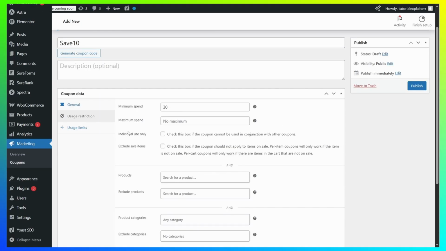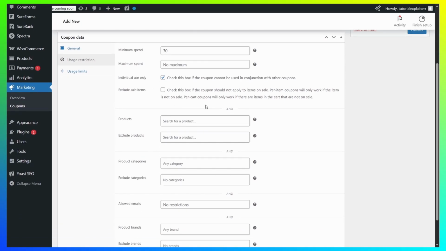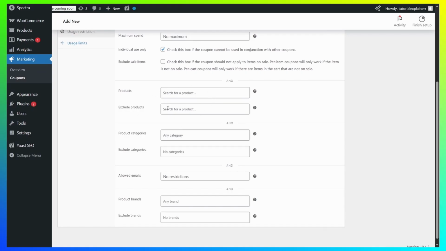Then you also have more options like individual use only. That means you can't use multiple different coupons at once. So if you want to take this, it's up to you. Then you also have the option to exclude items that are on sale. You can just tick this if that's the case for you. And at the bottom here, you can feel free to exclude a bunch of products if you want them to not be applicable with the discount code. Same goes for categories and brands.